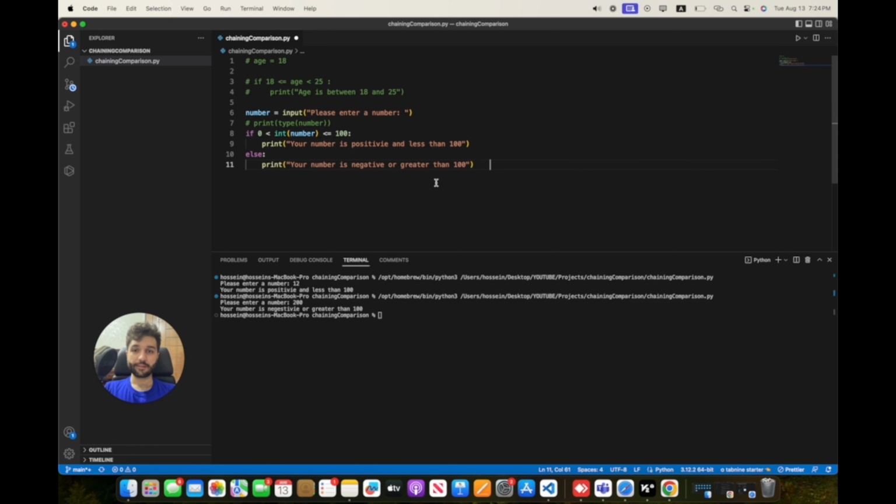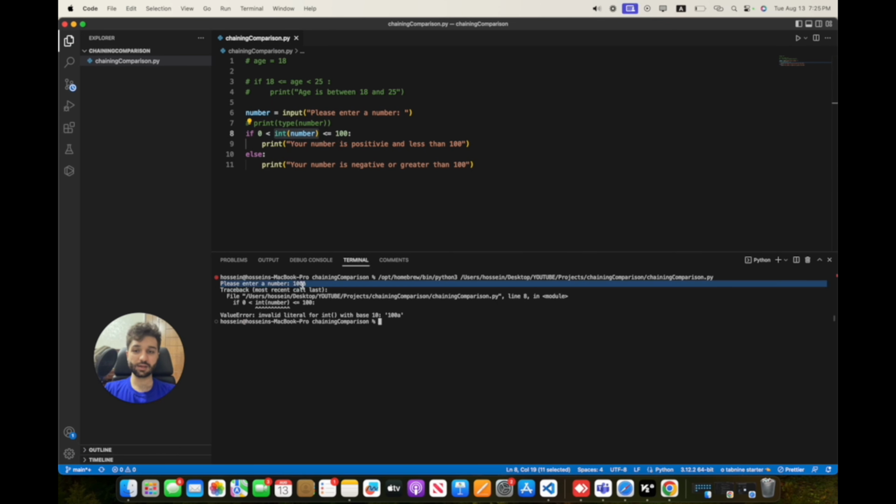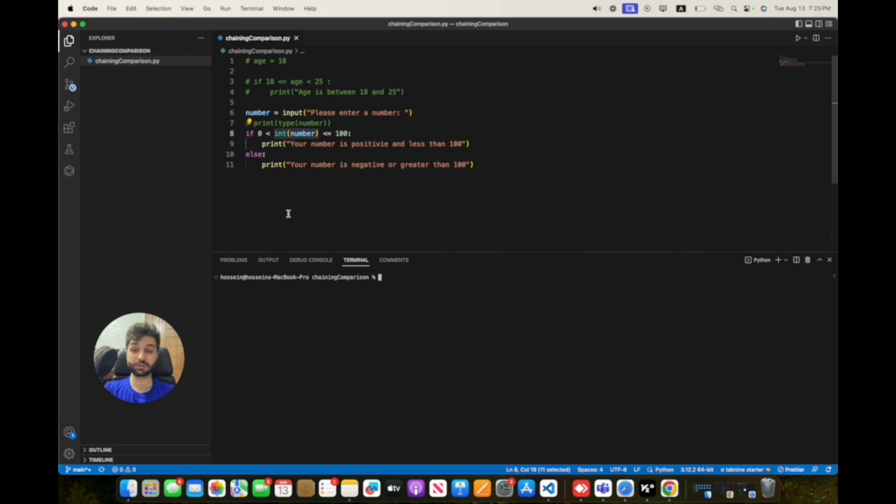Or greater than 100. So don't forget that the output of input will be a string, and maybe we need to convert that into integer. In this case, I won't do that, but you should know we should handle the error that maybe we can face. For example, if I put something like 100a, again we have an error because 100a is a string, and it's not possible to convert 100a to integer. You can handle this error also, and you should take care about that.